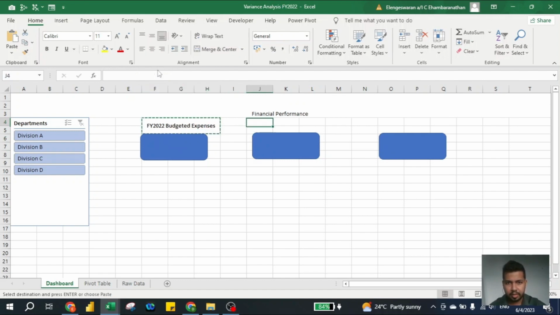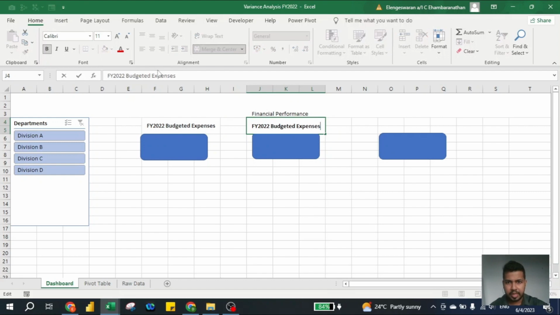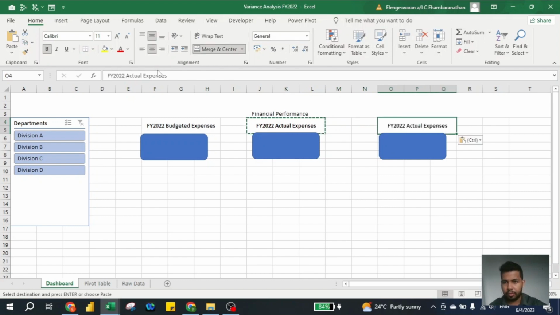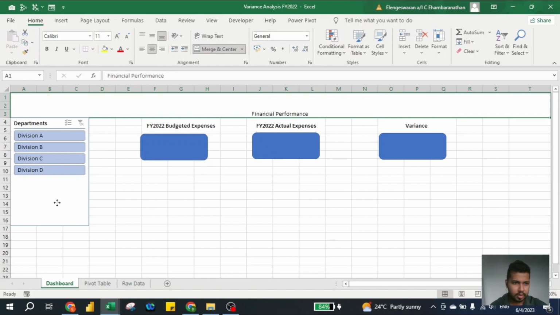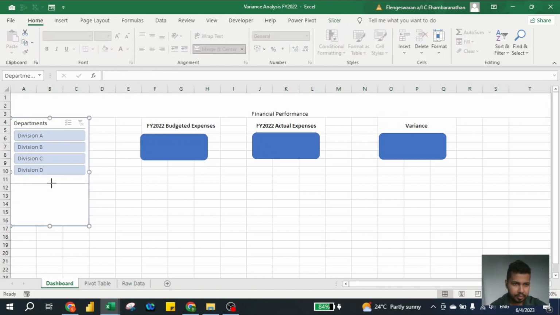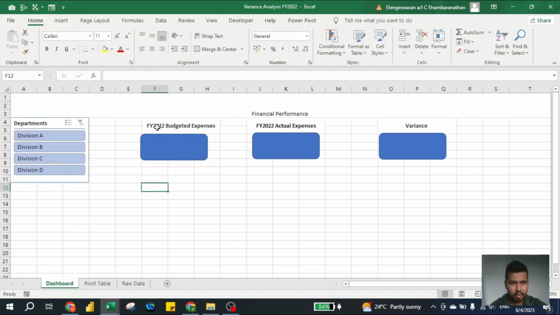Let's do the same thing. This one will be Actual Expenses, and I'm going to copy this, put it over here, and name this Variance. Okay, variance. So I'm just going to put this. Let me upkeep this. Okay, so it looks good, and there you go.